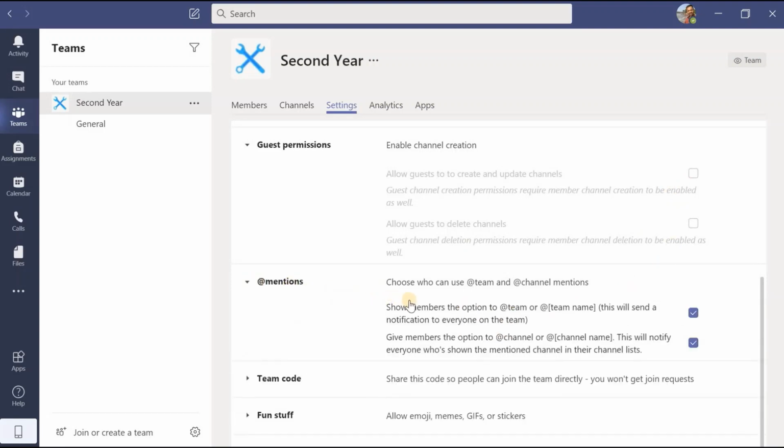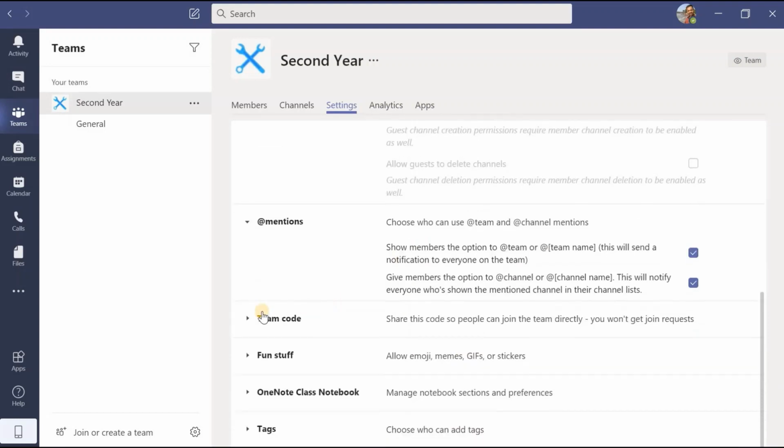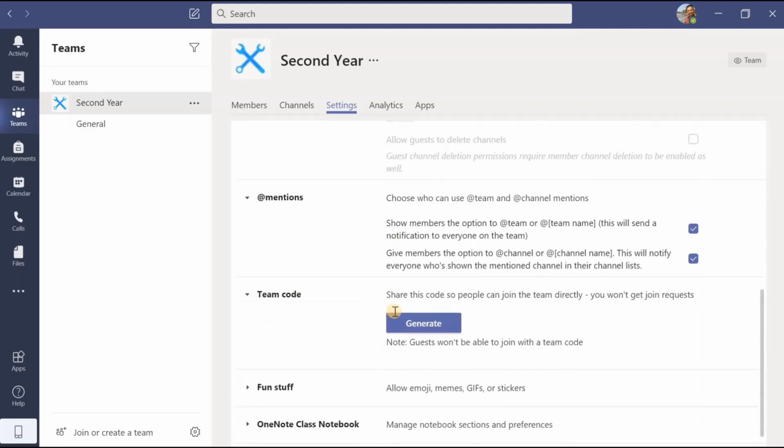Then add the @ mentions, which means while starting the conversation or chatting, you can add the @ symbol, and you can start typing the name. If you want to direct that message towards a specific person, you can select that by using this @ mentions. Then next is a team code.